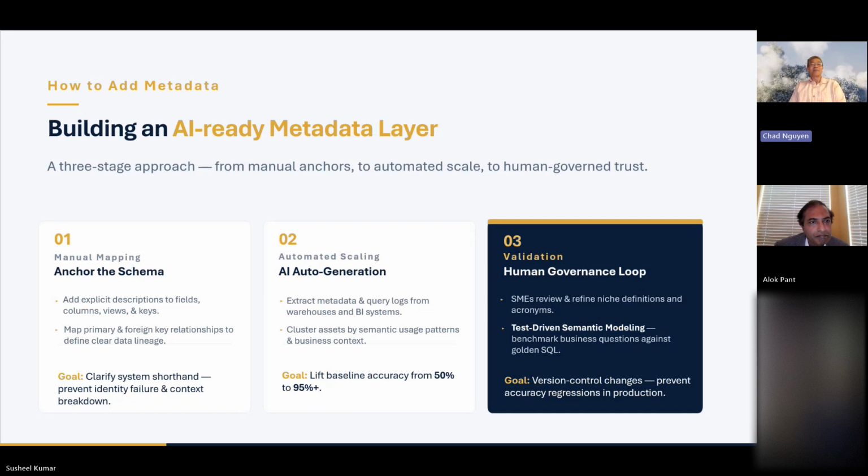In the second step, automated scaling with AI auto-generation, extract metadata and query logs from the warehouse and BI system, and cluster assets by semantic usage pattern and business context. So guess what? As you use your agent, there's a lot of metadata behind the scenes. Let's say, how long does it take for me to build out all this metadata that we require to do?